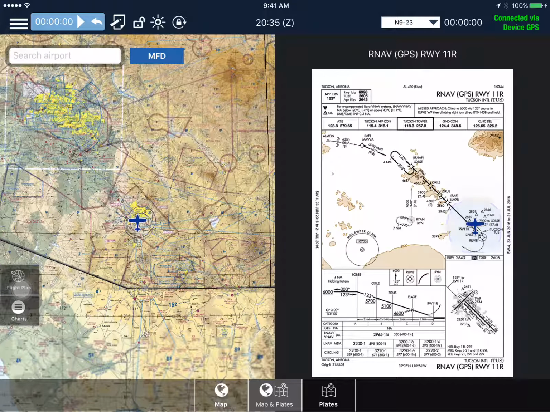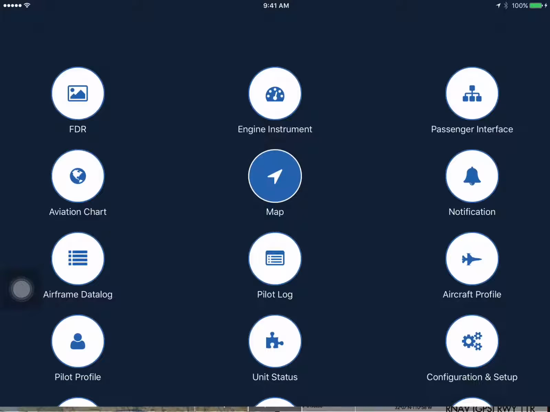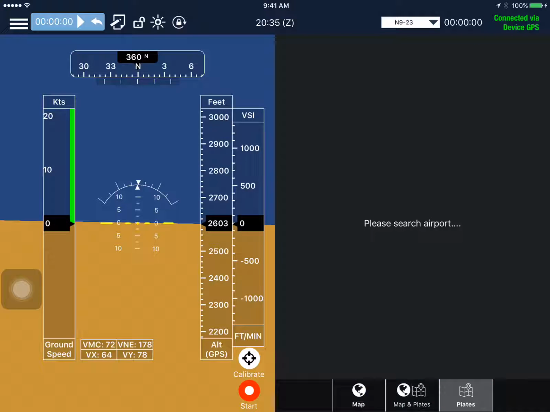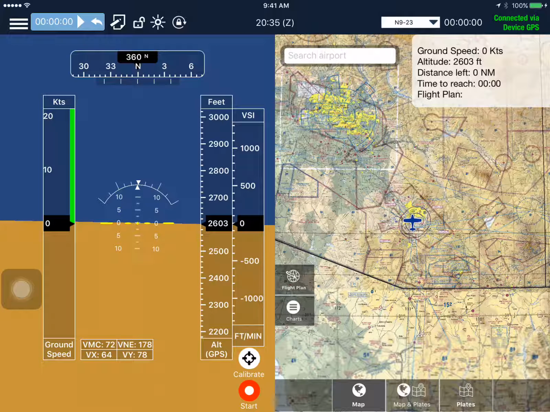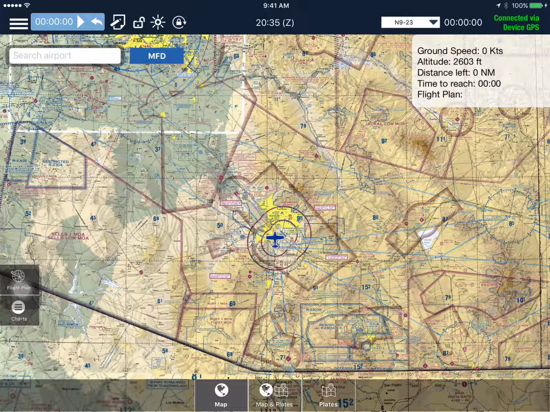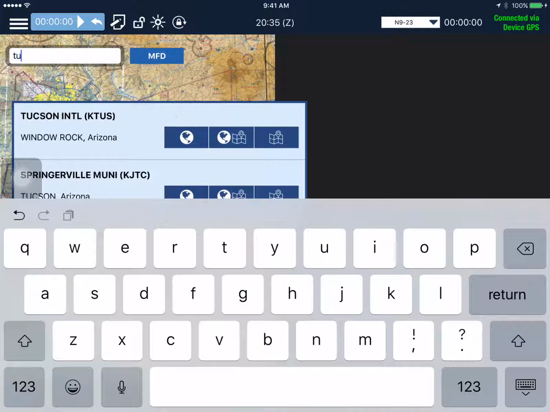So let's say I'm going to look at the RNAV GPS approach plates for this location here for runway 11R. And so I'm going to go back to the main menu, go back to FDR, but yet again, my plates aren't showing up here. So why isn't it? There seems to be a disconnect there. So the only place that I can see the plates is back here at the maps area. And again, it doesn't save my selection.